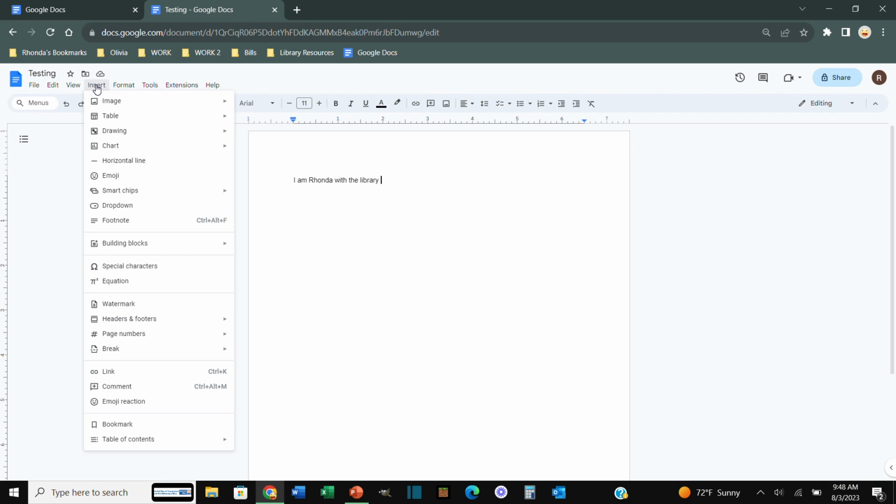Insert. I'm not going to go through all of these, but insert is when you want to add something to your document that you can't easily type out. So a lot of people like to add pictures. You would just go to insert, go to image, and then you can either upload from your computer, add photos from your Google Photos, use your Drive, and so on. There's a lot of extra options there.